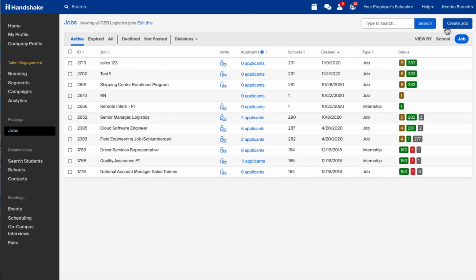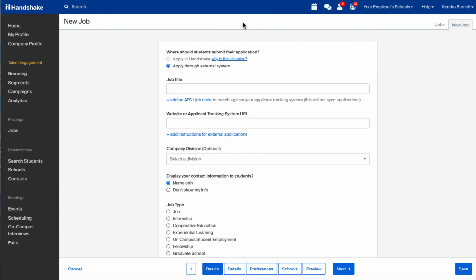Once you're ready to go and create your job, you can go and say Create Job, and you'll be asked to fill in a number of different details. You'll first see two options here of where the student should submit their application. The first option is to have the job listed in Handshake, where students will go and submit their resume and other applications directly into Handshake.